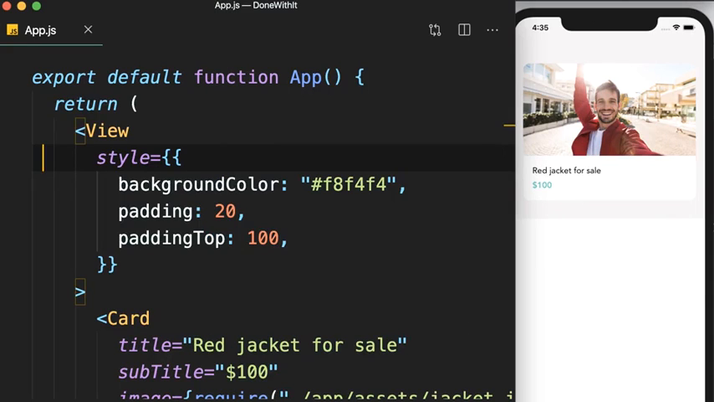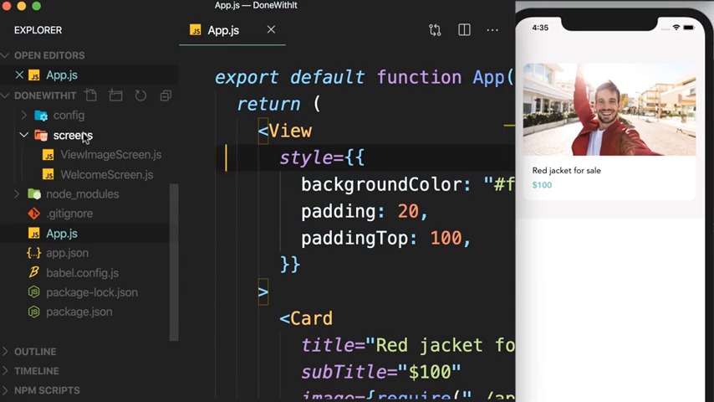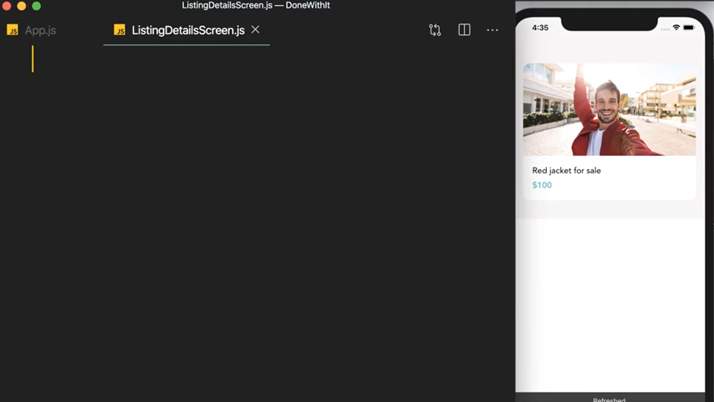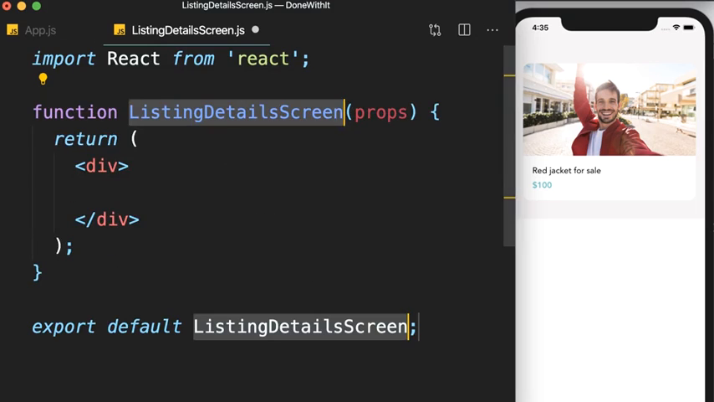Now you're ready to build the listing detail screen. This screen is very simple and it's actually very similar to our cart component. Let me show you. So here in the screens folder, let's add a new file called listing details screen.js. Here we're going to implement a function component.